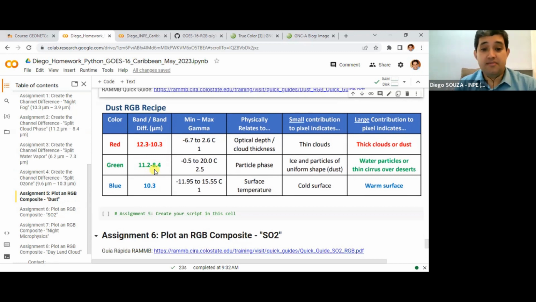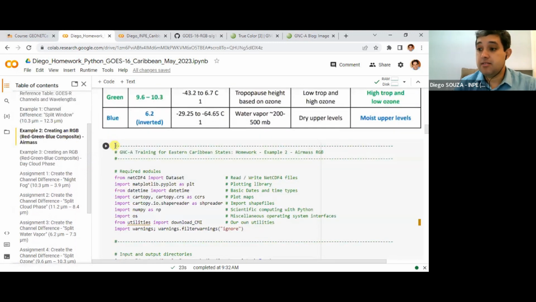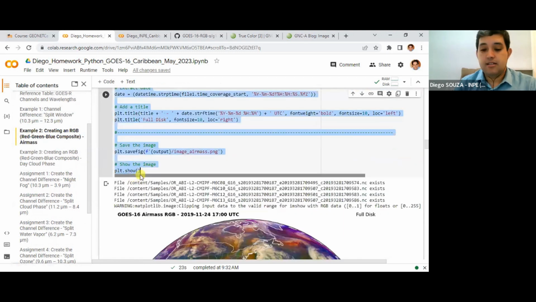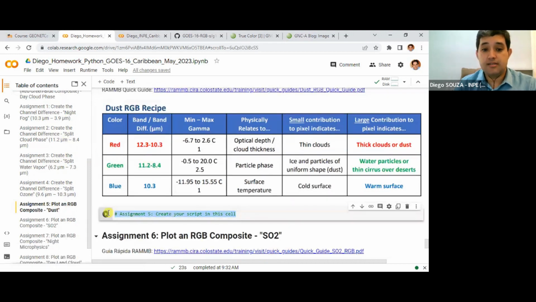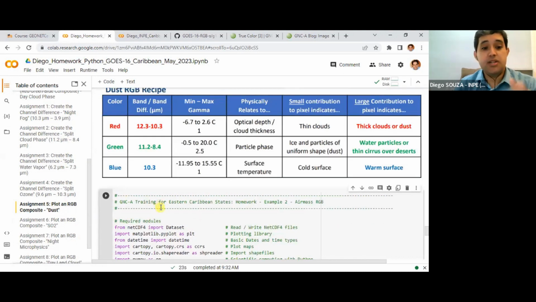And now let's copy the script from the Hermes example number 2 in this homework notebook and paste it in our code cell, so we don't need to start from 0. Okay, so I'm going to script number 1, example number 2, the air mass recipe. I will copy it, right? And paste it under assignment number 5, this one. Okay, if I run this code cell the way it is right now, I'm going to see the air mass RGB, but I don't want the air mass RGB, I want the dust RGB, right?